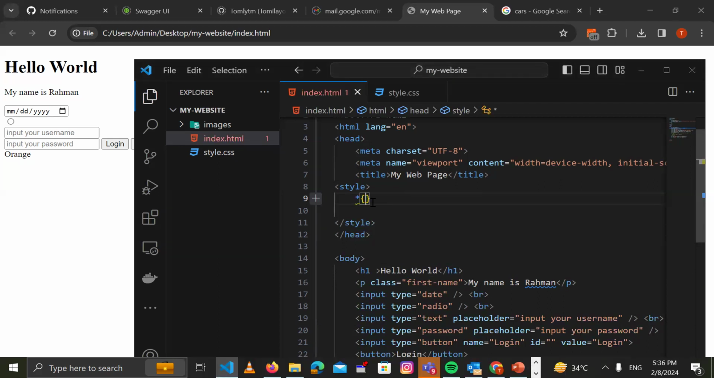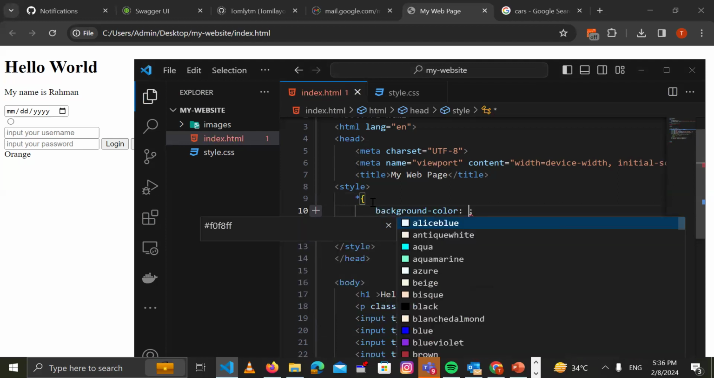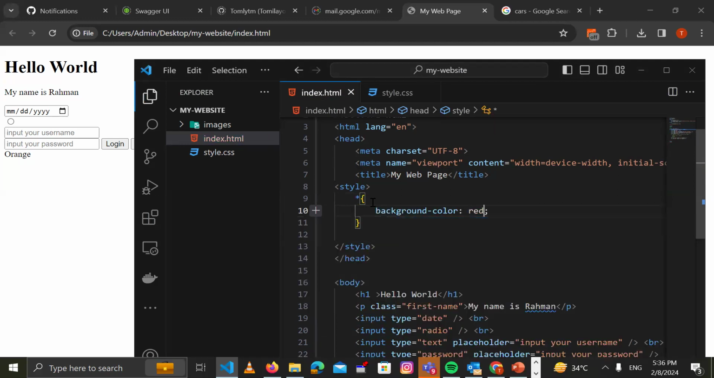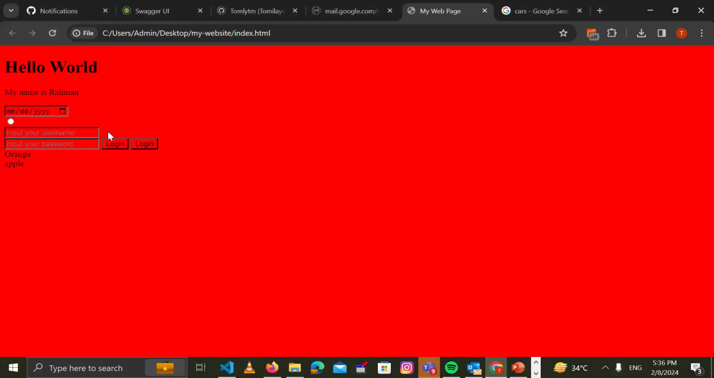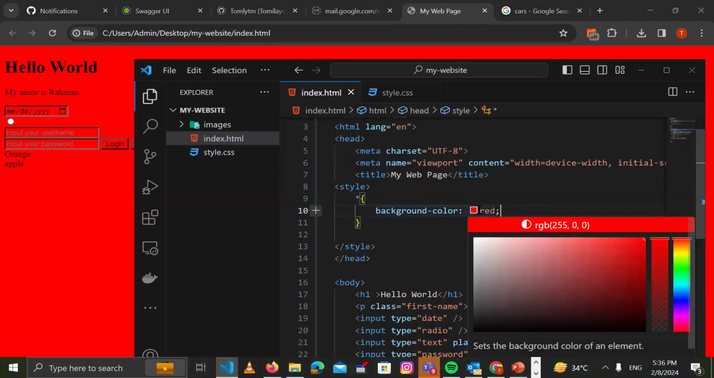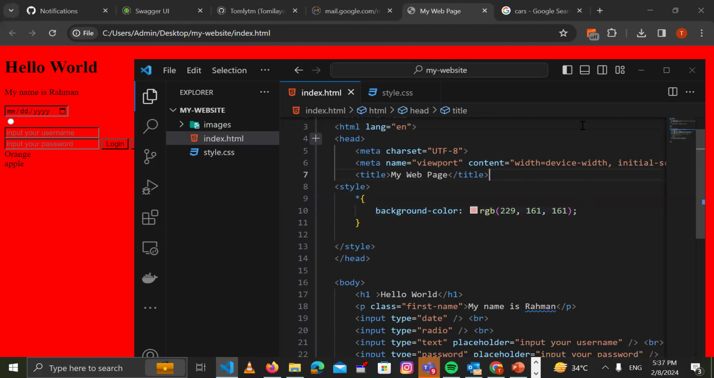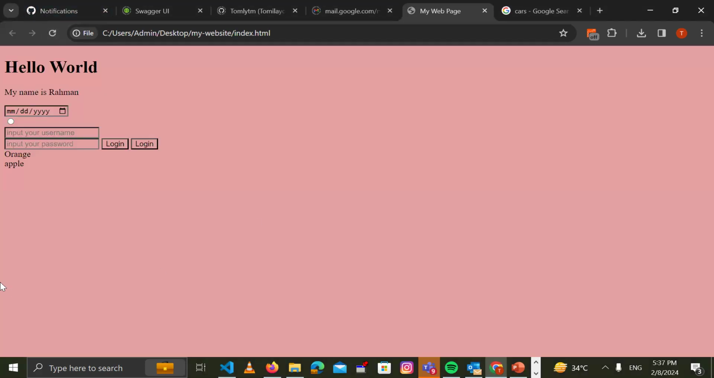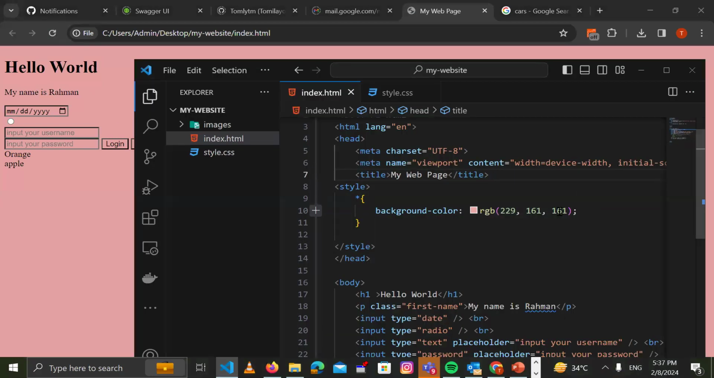If I say asterisk and say background color, let's say red, for example, and I save this, you can see that we have the entire page as red as background color. And you can either use red, or you can use RGB or the hex as well. Any one works, and you can actually use this color picker as well to select it, whichever way works fine. If you refresh this, we have the new color that we have.